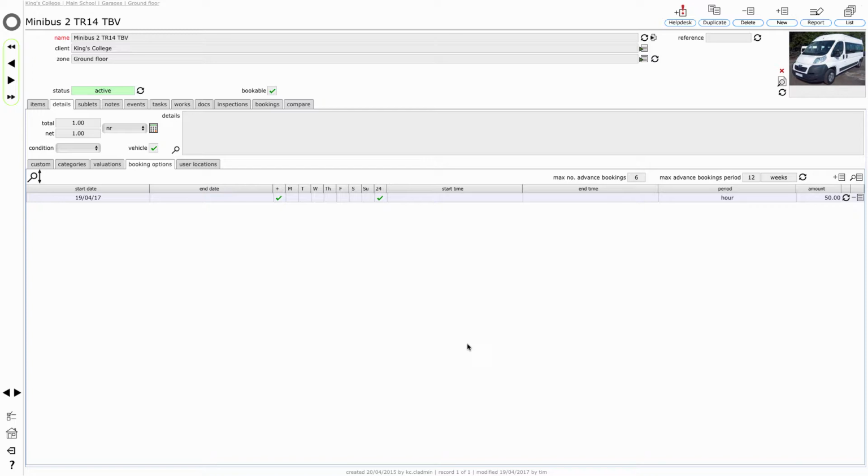Now that will prevent people from pre-booking the minibus beyond the 12-week time frame, and also prevent them from doing more than 6 advanced bookings in one go. It allows me to control a little bit how frequently and how much things are blocked out in advance. So that's set up booking options for a room. We've also now set up booking options for a minibus.